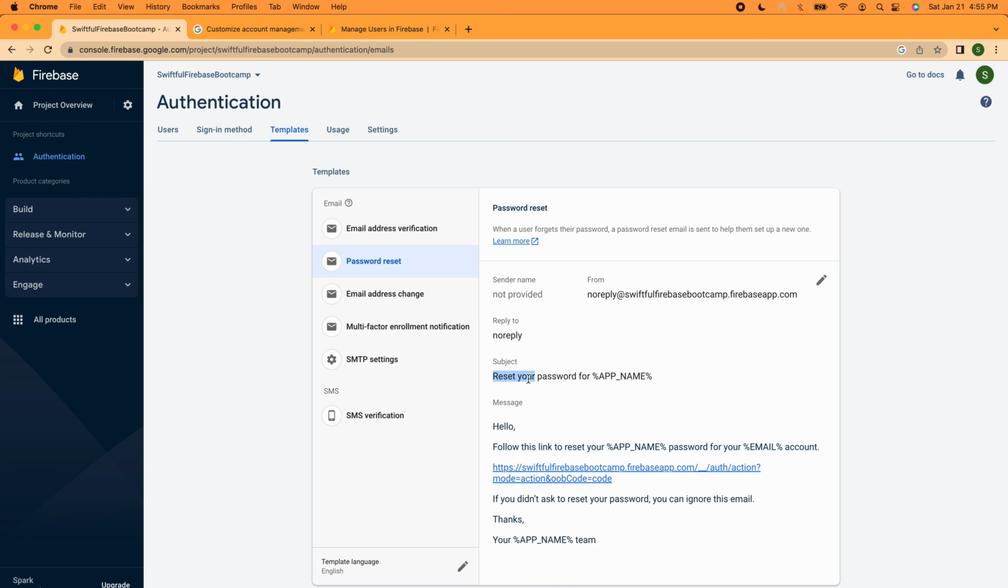And it's going to say, you reset your password for app name. Hello. This is a link to reset your password. And then they'll click the link. It'll go to a web browser where they can reset their password. This is awesome because we don't have to deal with the logic for resetting the password and changing that. Google's going to do that for us.